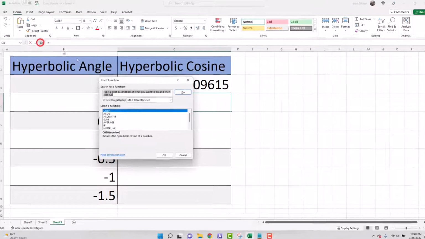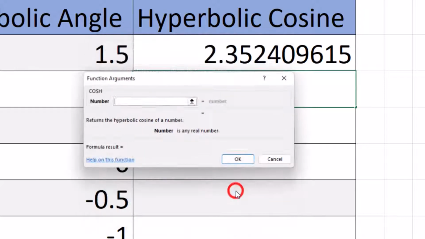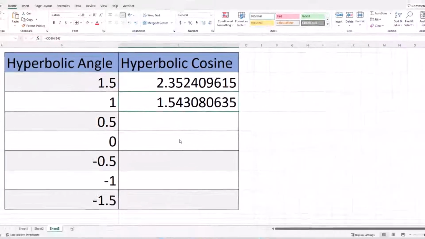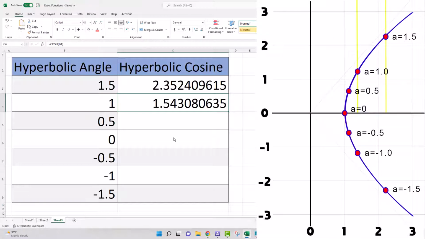Click on the cell, then click on the Insert Formula button. Since the last Excel function we used was the hyperbolic cosine, it is listed in the first position in our Select a Function box. Click the Excel function COSH and click OK. Our function arguments box appears and we can now select the cell we wish to have for that argument. In this case, it will be B4. Once selected into the argument box, click OK. Now you can see that our hyperbolic cosine is 1.543080635. Look at the graph and you can see the new yellow line is on the x-coordinate.